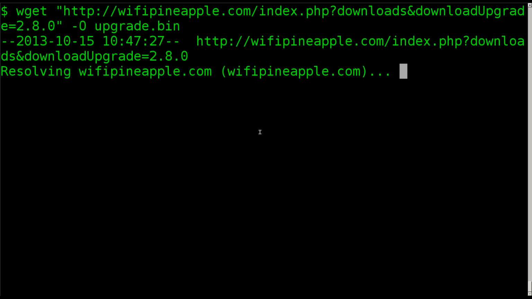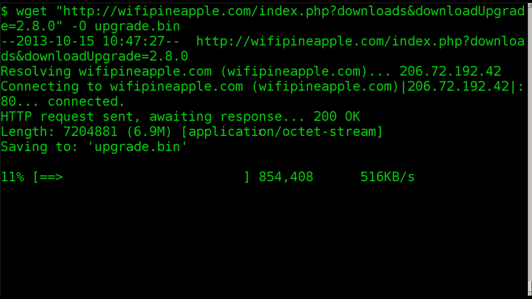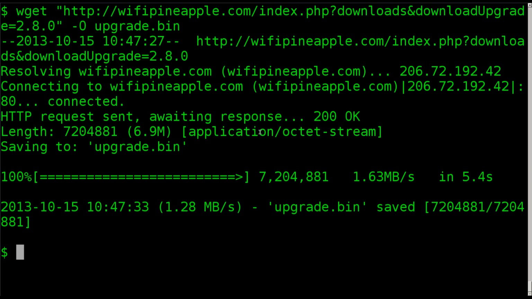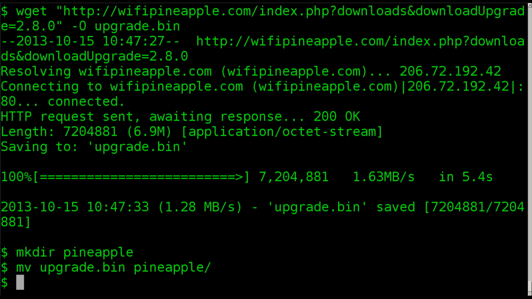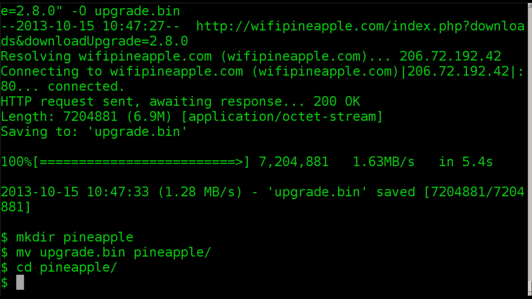But our first thing we need to do is download it, which you can do from the wifipineapple.com website, where there is a link at the top for downloads. I'm just going to wget the latest image and put it into an output called upgrade.bin. Let's make a directory called Pineapple if I haven't already created it, and move that file into there so we're working in a clean directory.